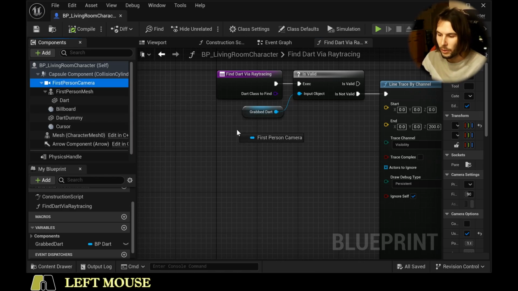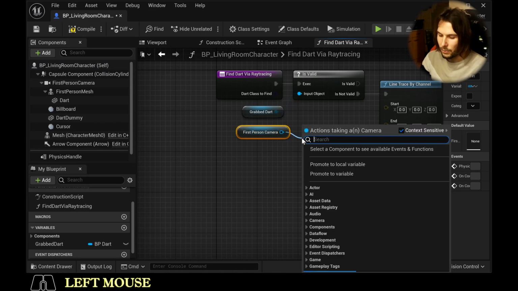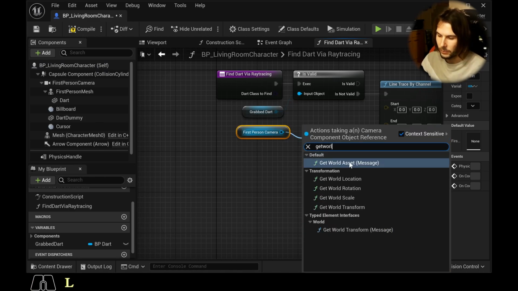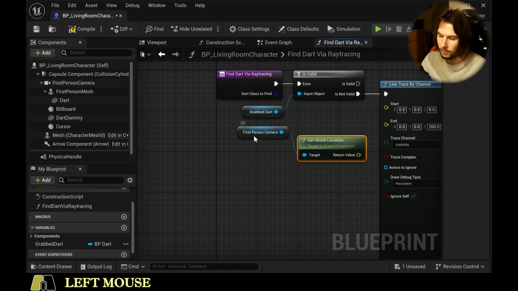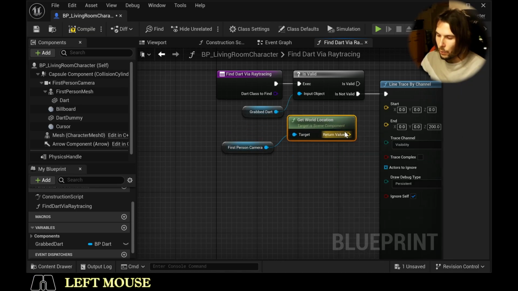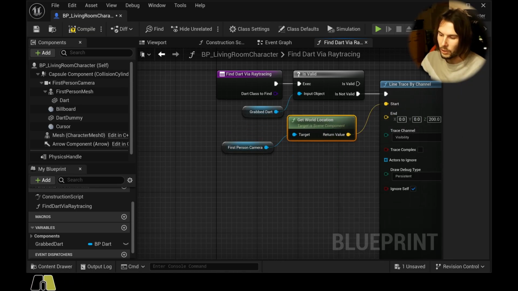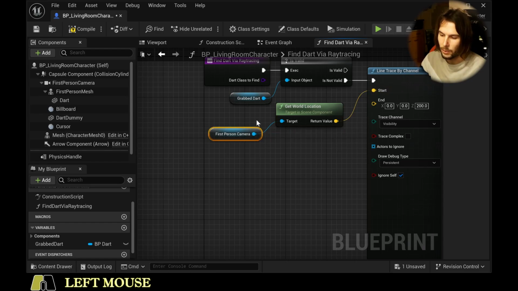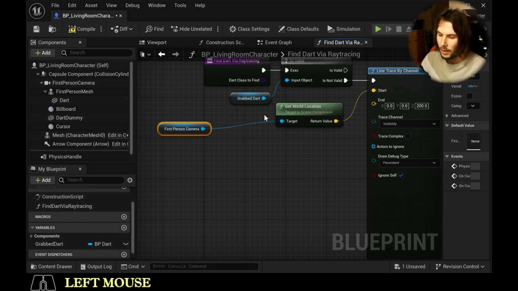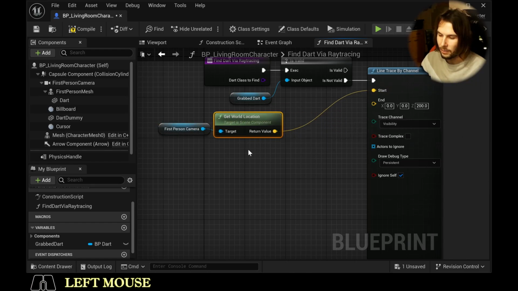So we use our first person camera and we get our world location. So we just drag and drop it here and then we call get world location. With this get world location, we just connect the starting point because we want to start at our camera. And now let's move that a little bit back.